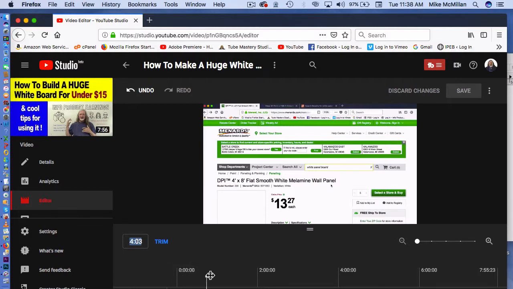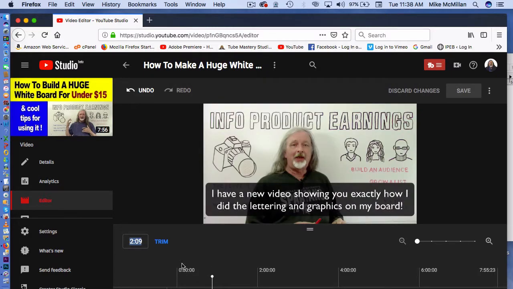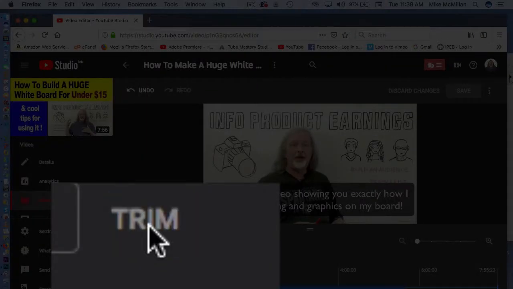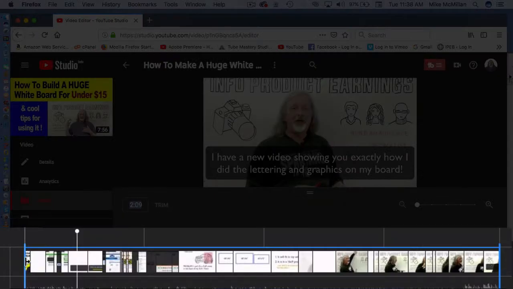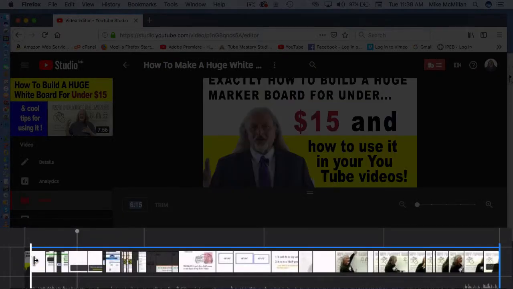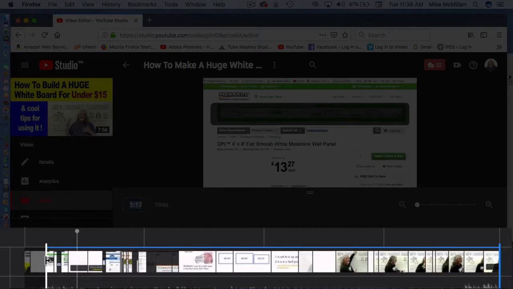Okay, so let me move my scrubber bar out of there, and I'm going to click on trim right here. Notice that when I clicked on trim, it gave me this blue bar rectangle around my area. I'm in trim mode right now. What I can do now is just come in here and grab that blue bar. When you grab it, it turns white.